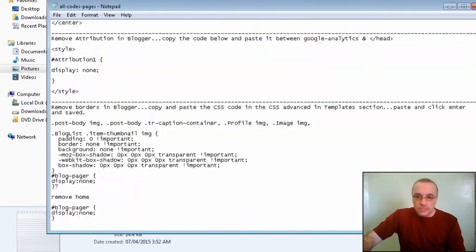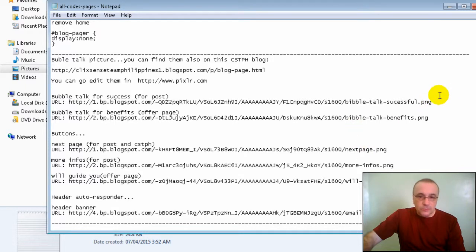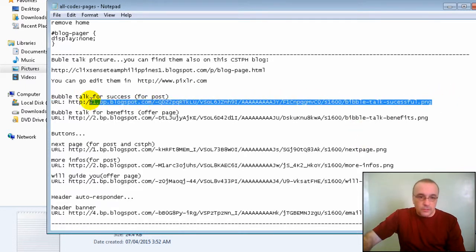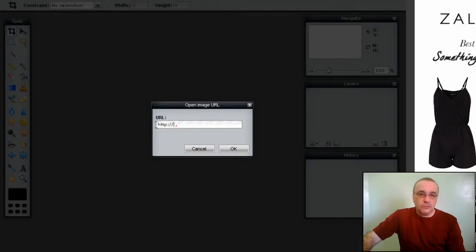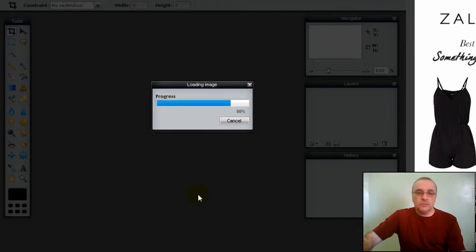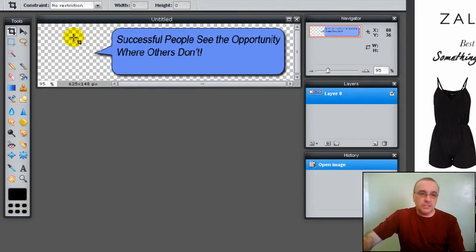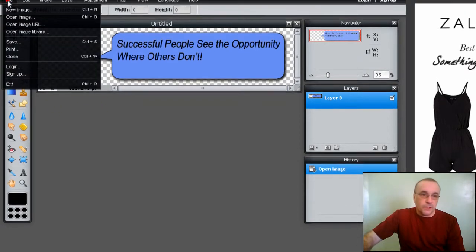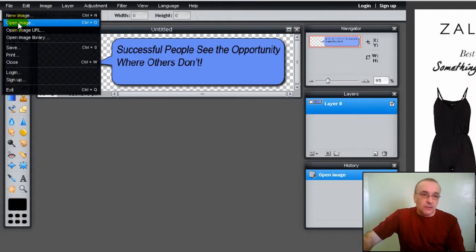I will go to the end because everything is there. We will start with the first one, the bubble talk for success. We will copy the URL address, paste it there and click OK. That will load the image. You see the image is there, the transparency is there also. And then we will click on File and we will get our image.